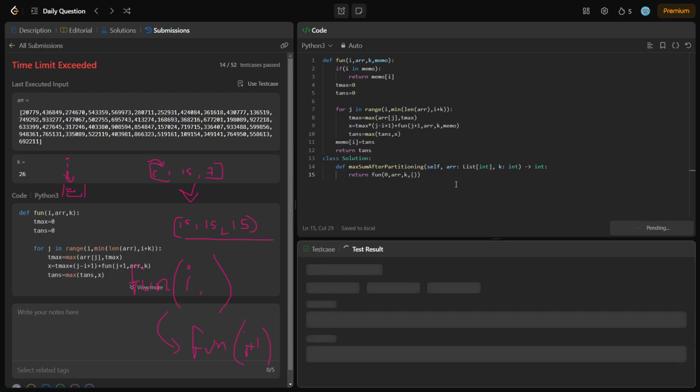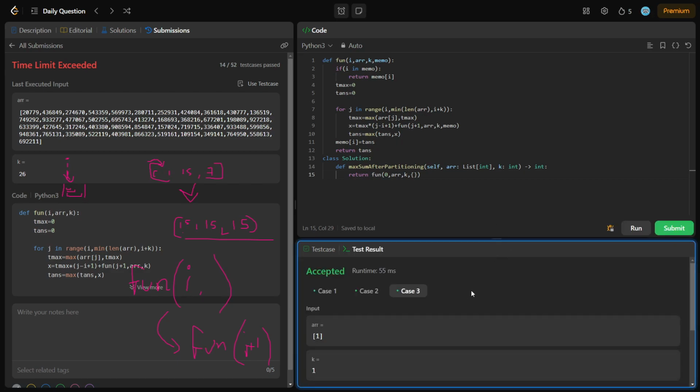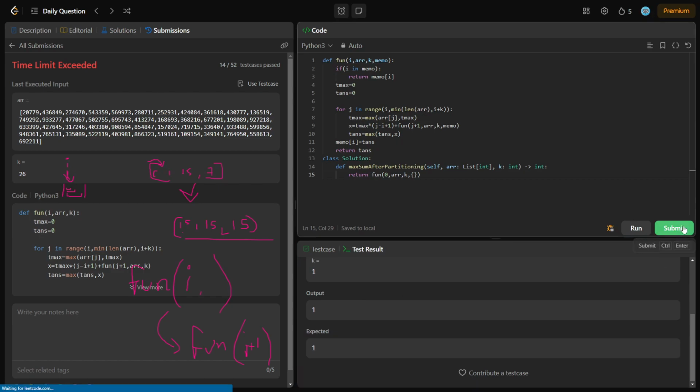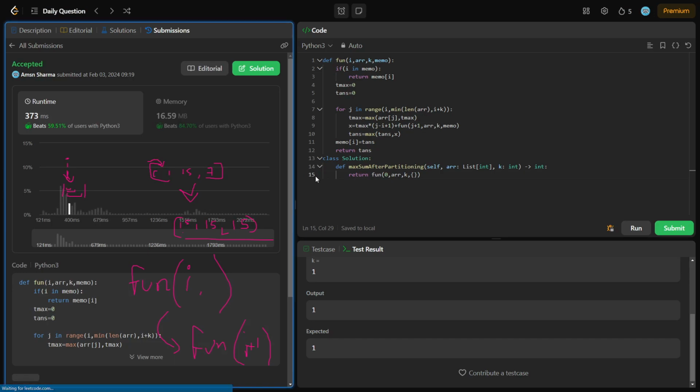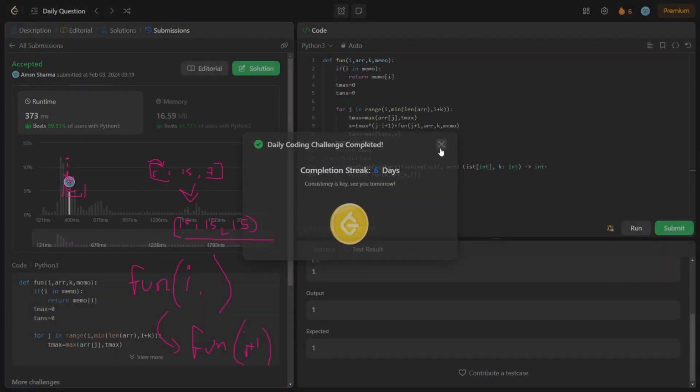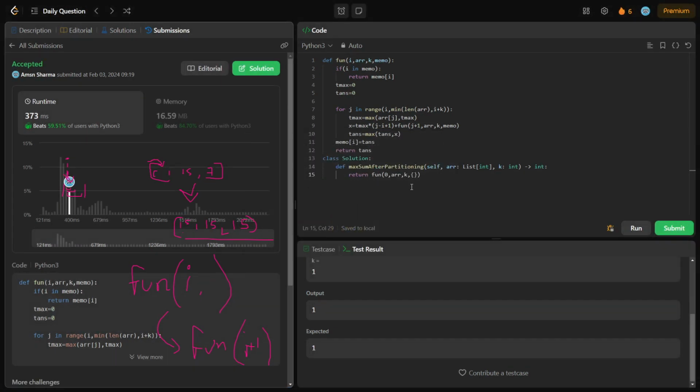Now let's see if it's running properly. Yeah, it's running properly. Let's try to submit it. Successful submission. Now I'll be explaining line by line here.